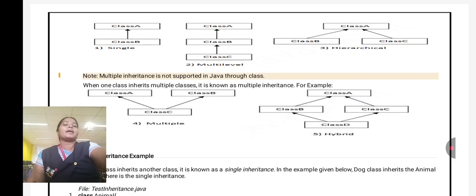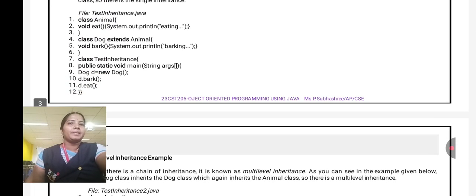Single: acquiring all the properties from a superclass. Class B is inheriting all the properties from class A. So, multilevel. What is multilevel? Class B is inheriting the properties from class A, and class C is inheriting all the properties from class B, right? And hierarchical means class B and class C are at the same level. Both have the same parent. So class B is also extending the properties of class A, class C is also extending the properties of class A, right? So multilevel, hierarchical and single inheritance will be described in this format.